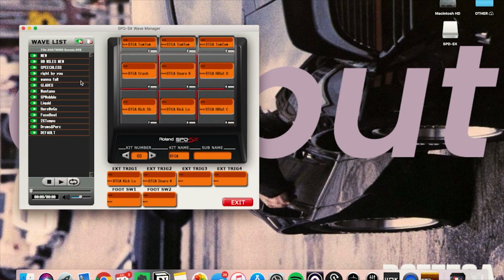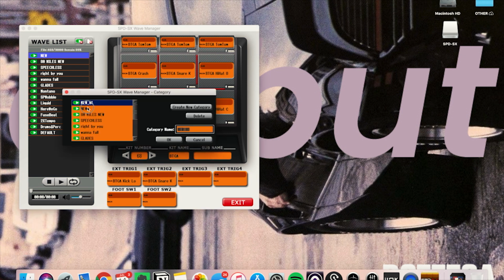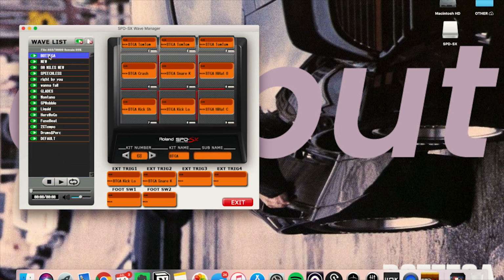And there's different ways of storing all of your samples. Generally what I like to do is create a new folder for each project or song. So you just come in here, let's say new one, let's call it Bottega. Cool, come in here, and so that's just the way to store all your samples.